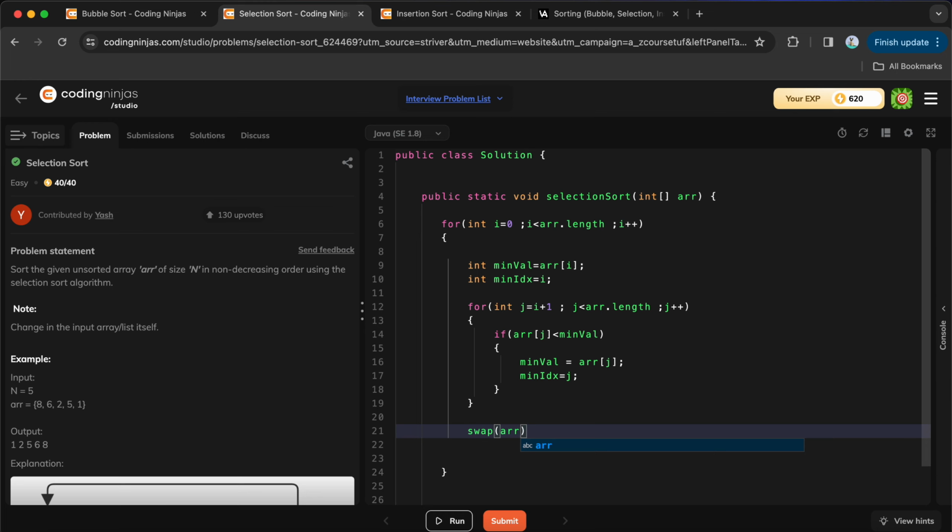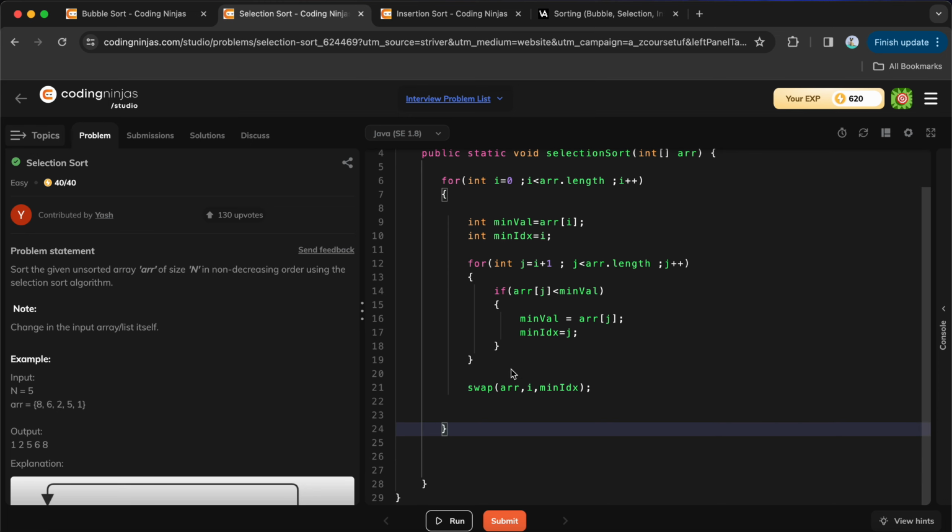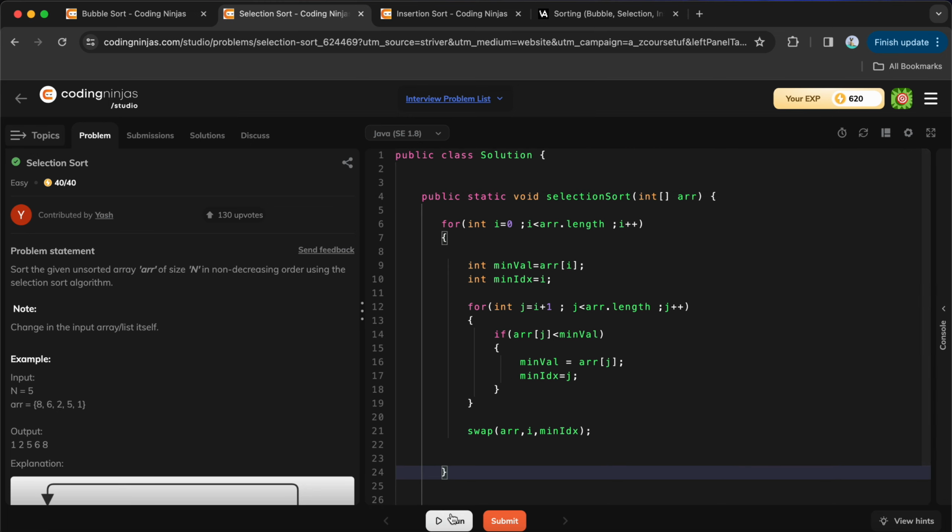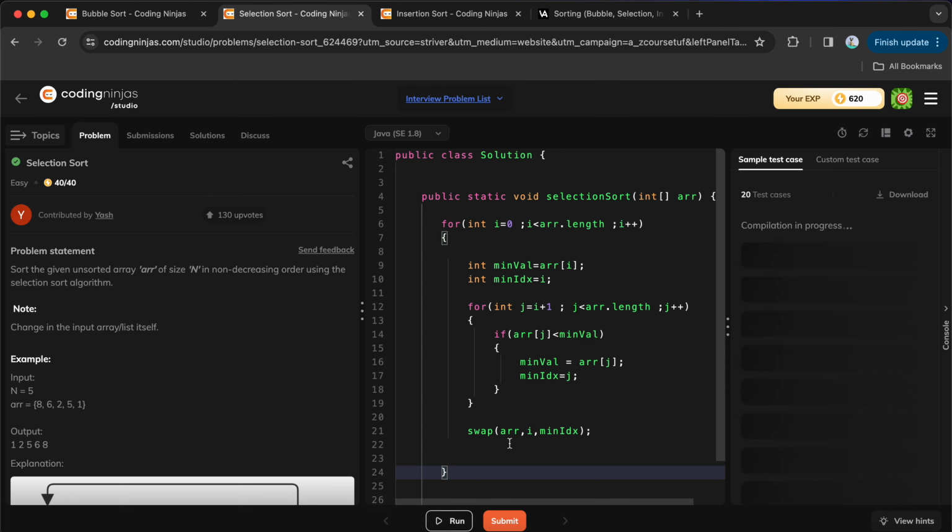So I will pass my array and I will swap my ith index, because i is the correct position of that minimum element, and the minimum index is for that minimum element. So I will swap that element to the correct position. So in this way it will run. It is the selection methodology.